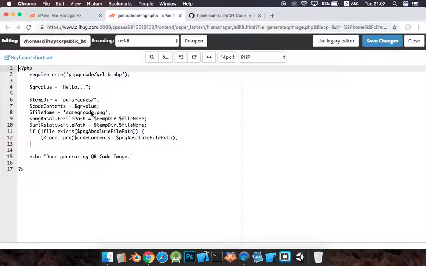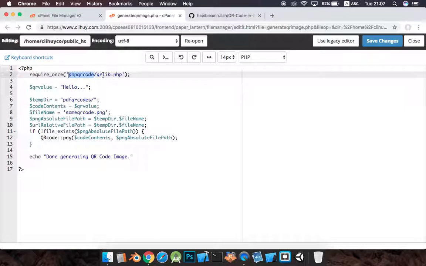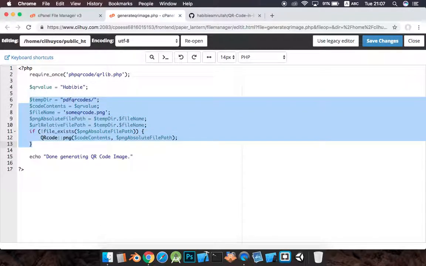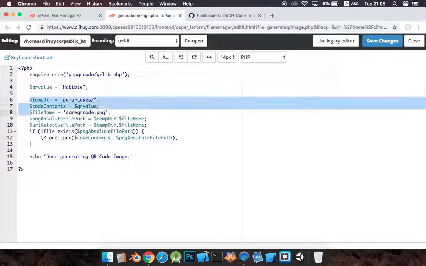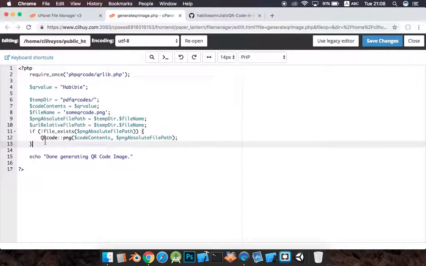Let me open it. Here, I use that qrlib.php from the PHP QR code library. Here you can write anything as a QR value. For example, I can write my name, Habibi. Then this code will do the task. If the QR code generating is completed, you will see this message.